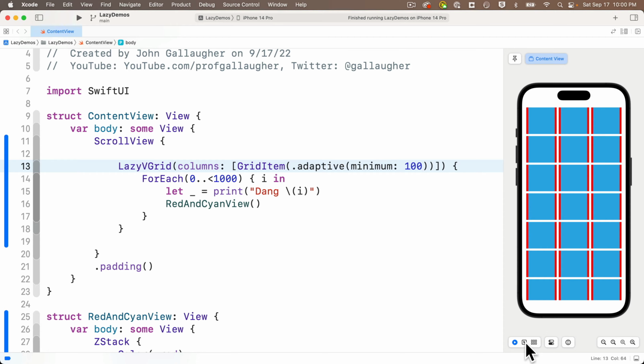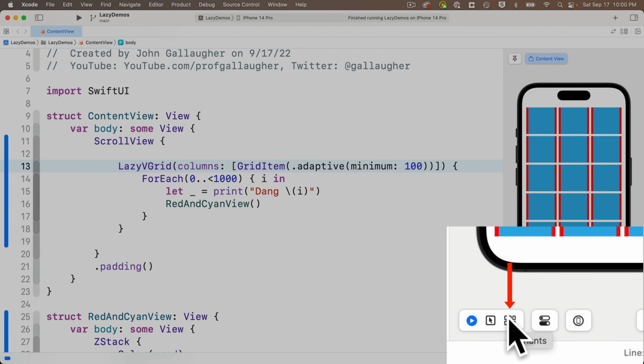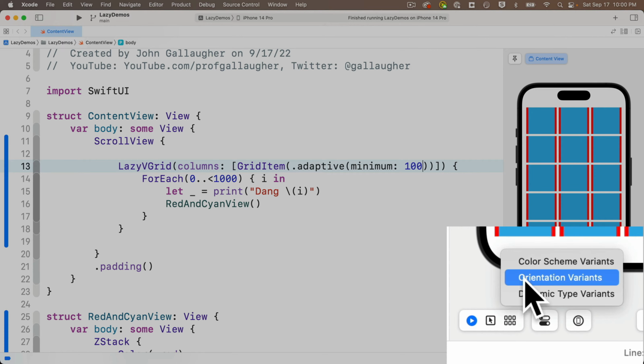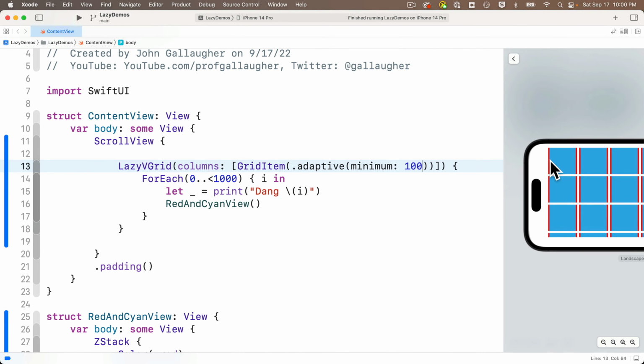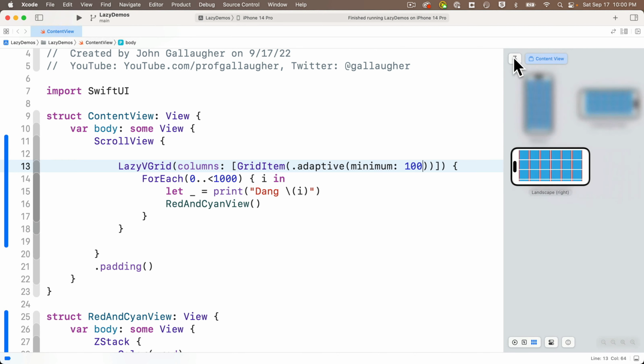At the bottom of the preview canvas, the third icon over from the far left, it looks like a 3x2 rectangle grid. If you hover your cursor over it, you'll see the tooltip says variants. Select orientation variants here, and cool! You can click on any given orientation, it'll zoom in, then you can click on the upper left back arrow, that'll zoom back out so you can see all of them.